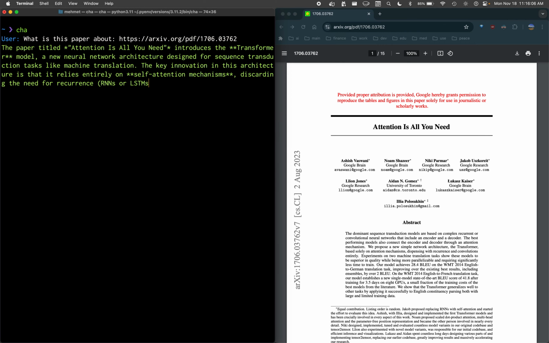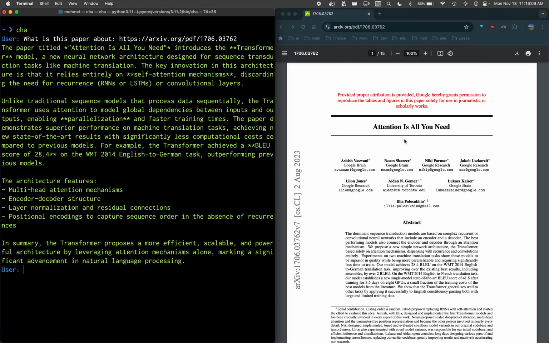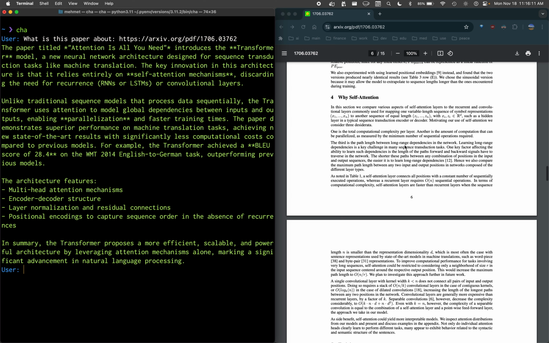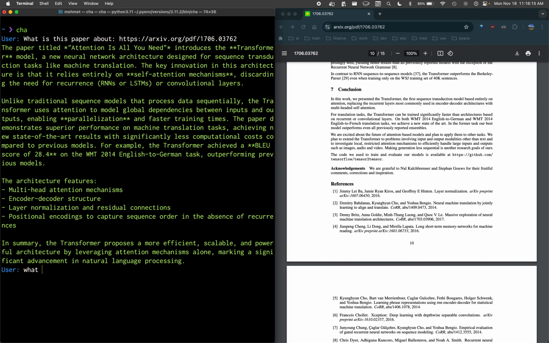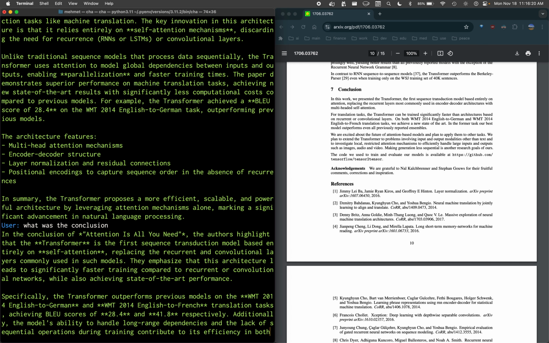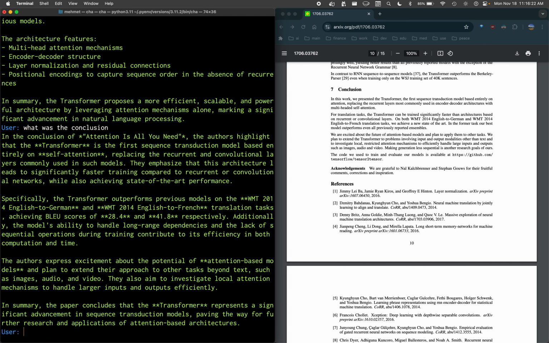And we can actually extract the PDF content from this PDF link, as you can see here. What was the conclusion? Specifically the... cool. And yeah, this was the last thing I wanted to show.